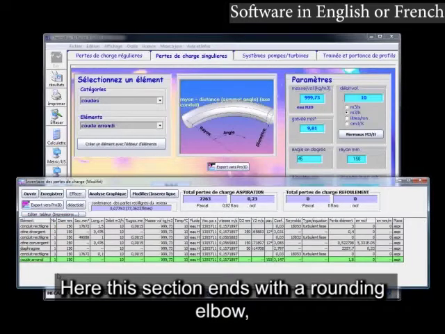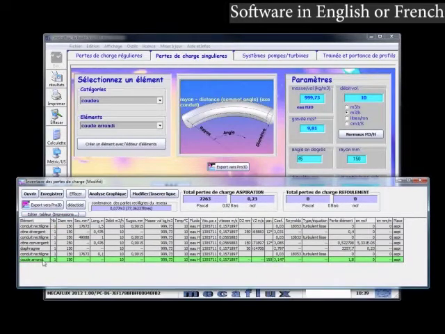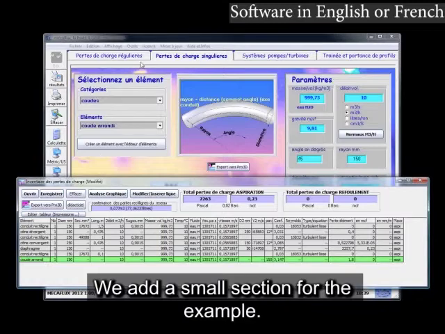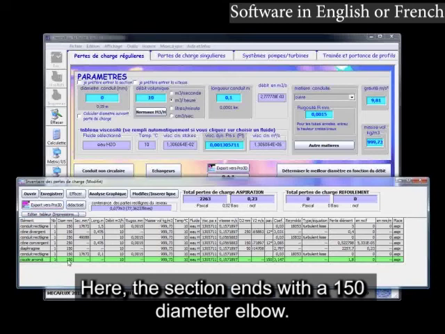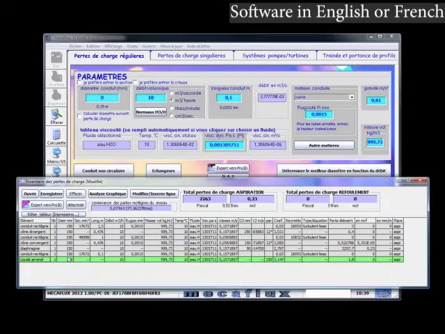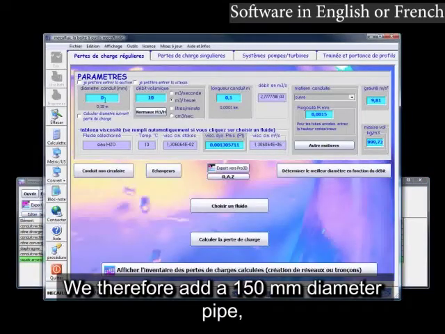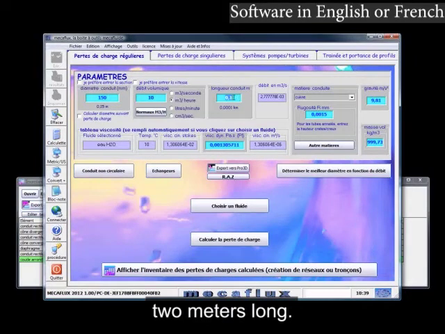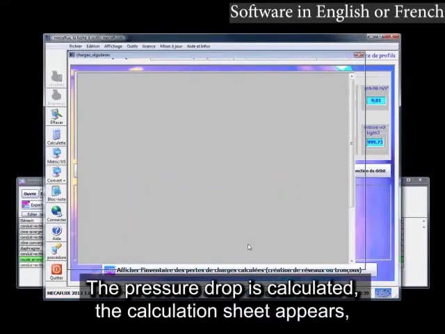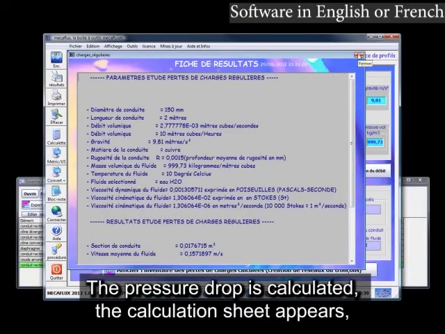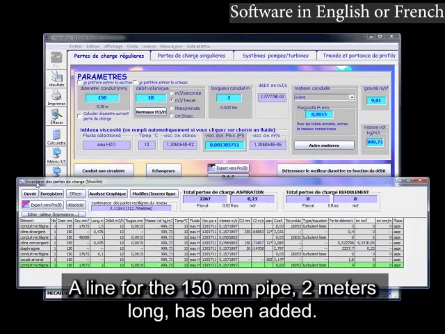Here this section ends with a rounding elbow. We add a small section for the example. Here, the section ends with a 150 diameter elbow. We therefore add a 150 mm diameter pipe, 2 meters long. The pressure drop is calculated, the calculation sheet appears. A line for the 150 mm pipe, 2 meters long, has been added.